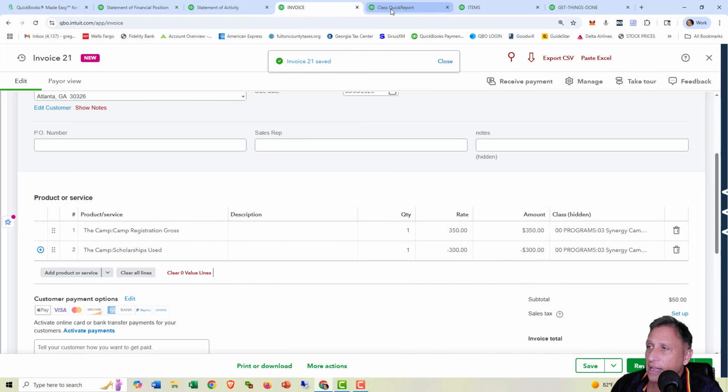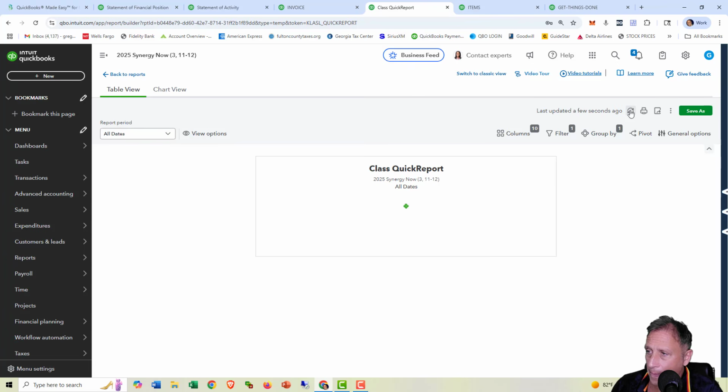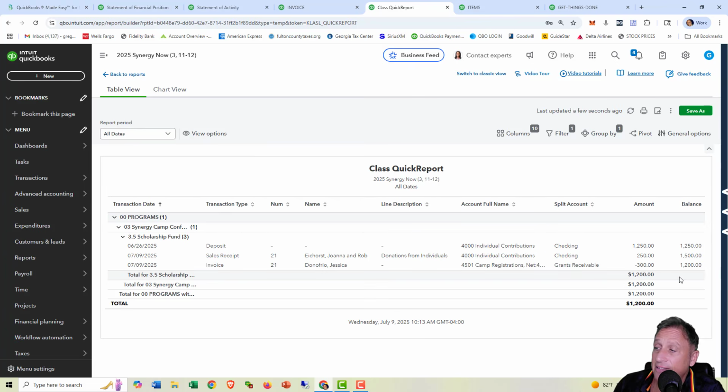Now I'm going to go back to my class quick report and refresh it. And now I'll see I only have $1,200 left. You see how it's discounting: this is the total, I've discounted, and this is how much is left. This is all the money that came in, and this is the money that I used. So I have $1,200 left in the fund. That's pretty cool. But what I really think is cool is I want you to see what it looks like on the statement of activity. Let me just do that now.